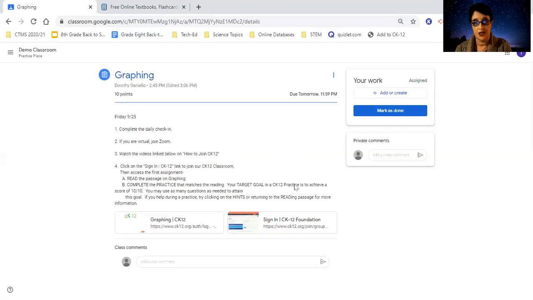After we do those steps, we're going to come back here and access the first assignment, which will be this one. The directions then tell you to read the passage and what it's on. For this particular instance, it's on graphing, that matches. When we push these out into Google Classroom, the reading is always paired with a practice assessment. I know you hear the word assessment and tend to think test or quiz. That's not what this is about.